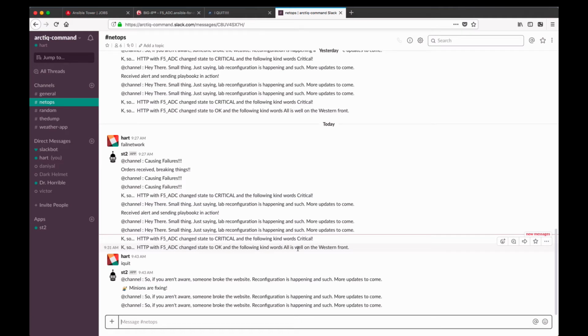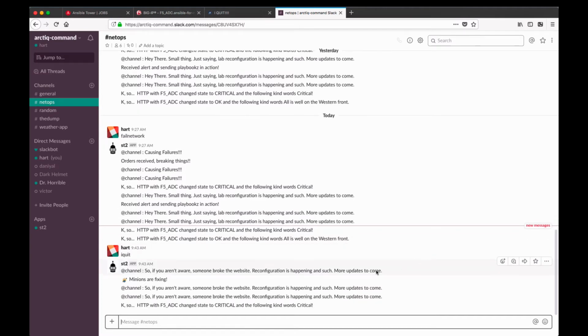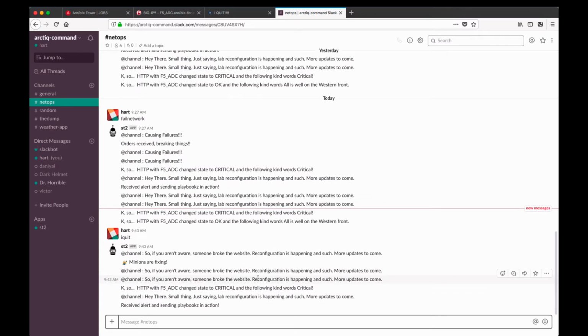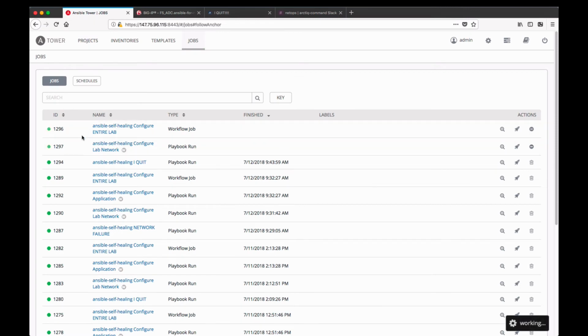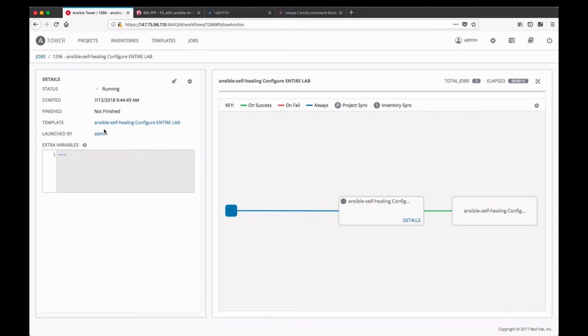And here we're going to have a look and watch StackStorm kick off the self-healing or event-driven automation job to put the website configuration back. So here we can see the trigger, and now we're going to see in Ansible Tower the job being kicked off to reconfigure the entire lab. We are reconfiguring the entire lab here because we know that is the known working state.